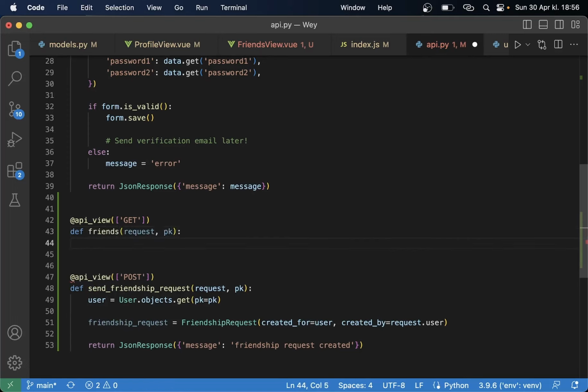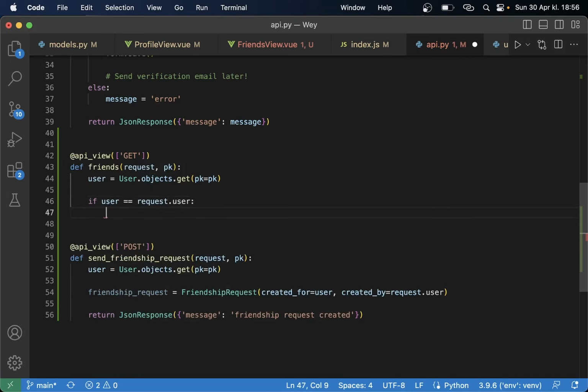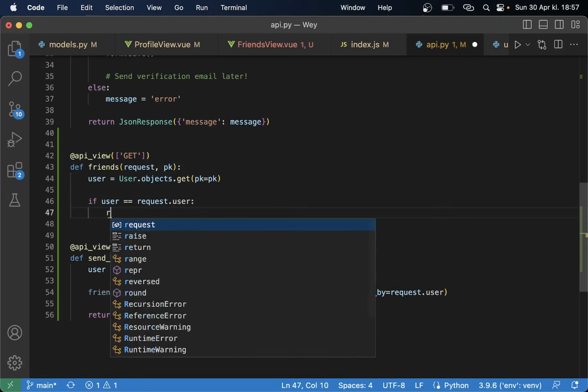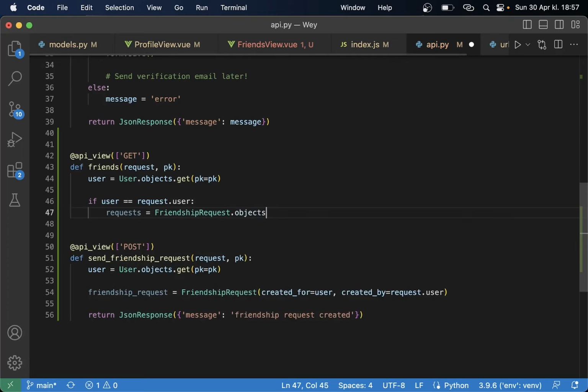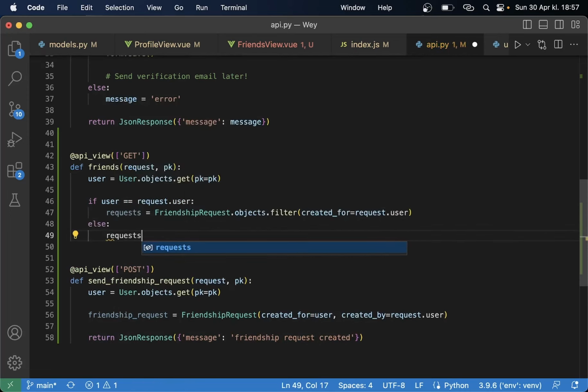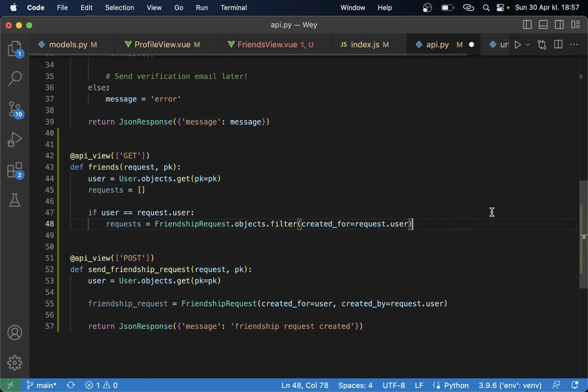And I only want to get the friendship requests if this user is actually you. So if user equals request.user, then for friend requests we say requests equals friendship requests dot objects dot filter, and I only want to get the ones that are sent to you. So created for equals request dot user, else then requests can just be an empty list. Actually, I can just define it up here, so we don't need this else there.